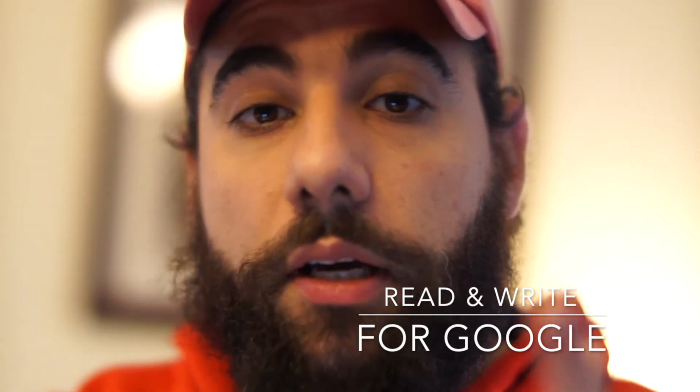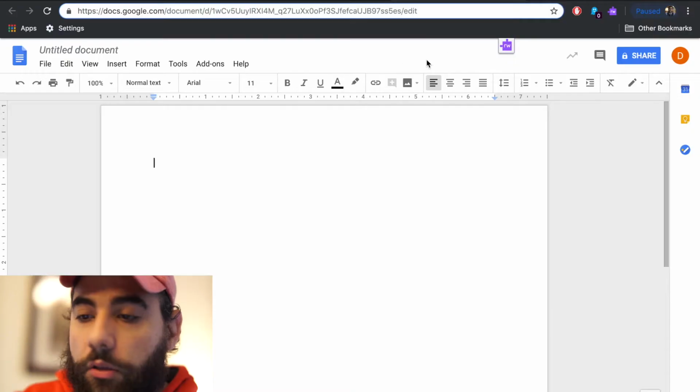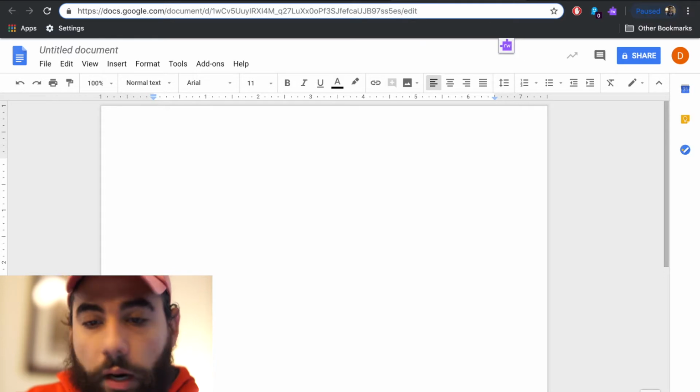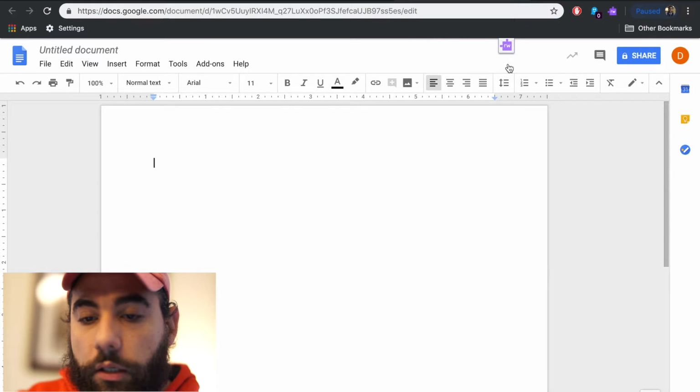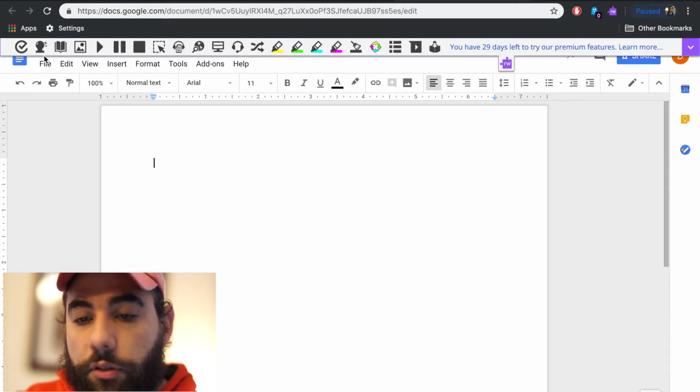I wanted to show you guys a couple of tips on Read and Write for Google. Let's jump right in. So once you have your tab open, this is the icon right here, the Read and Write extension for Google Chrome. Once you click on it, you should get this bar here, which has all the features. I'm not going to go over everything, just the main ones.